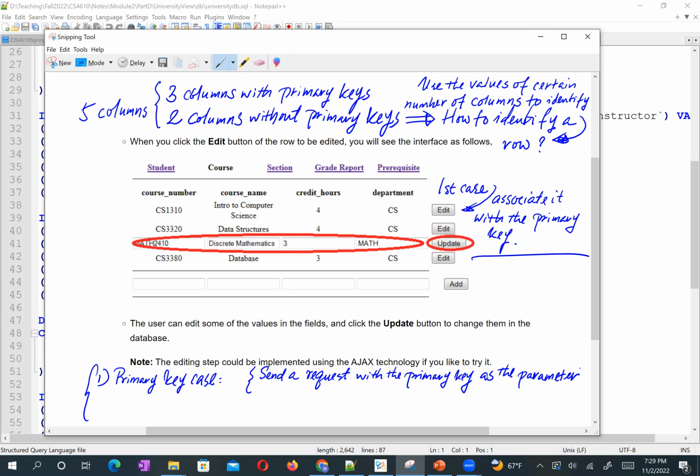And the server returns the result with the values you want to edit. Okay, yeah. When they send it back, that row value should be treated differently. Okay, yeah. Special treatment, yeah, here.